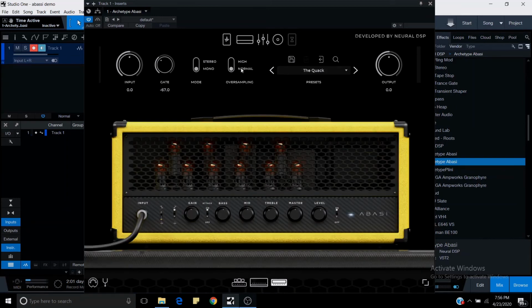Again, you can tell a lot of them come right in and it sets it to the high oversampling, which is really going to draw your CPU. So if you're keeping an eye on that, just pull it back a little bit and it'll be easier.